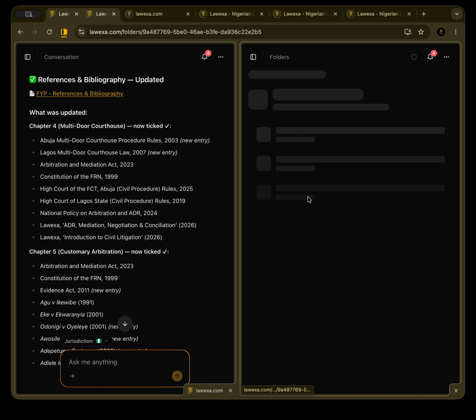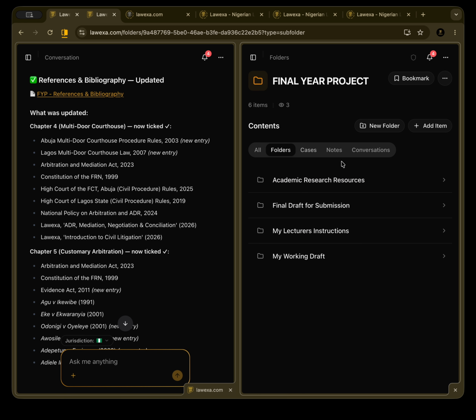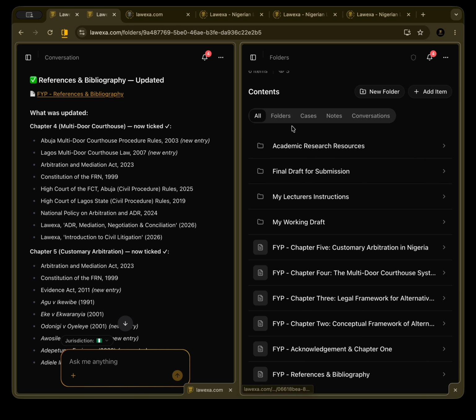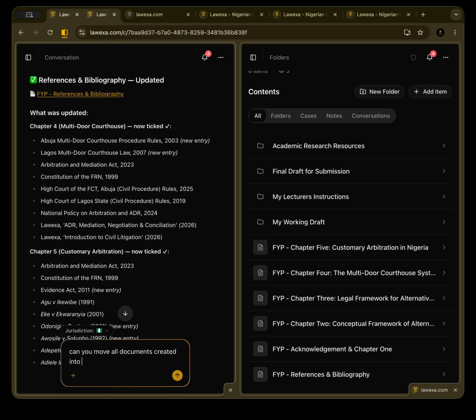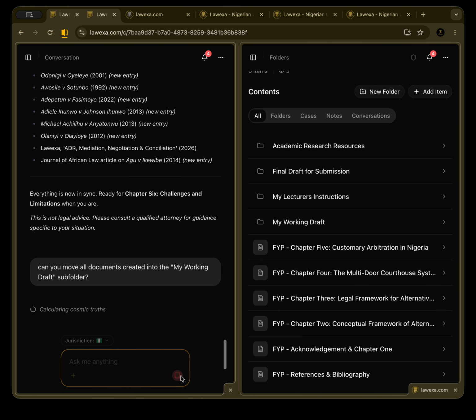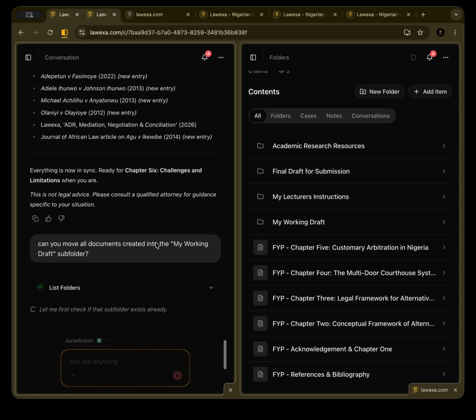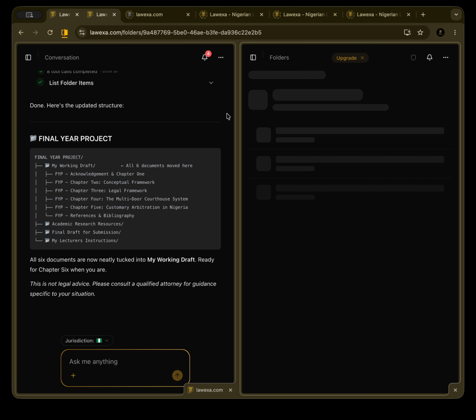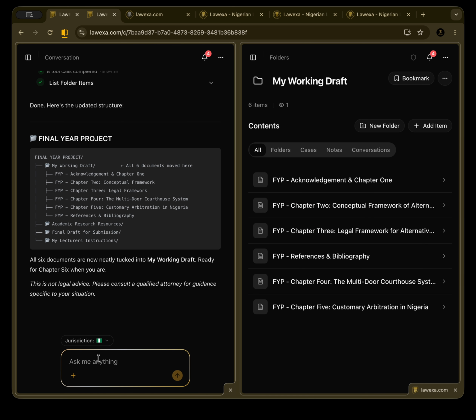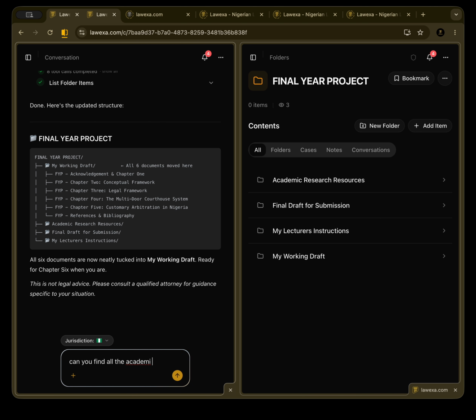It currently has things saved in folders for me, my final year project, and I want to put things into the working draft. So it has all 5 chapters and the references outside in my project folder, but I want it in the subfolder. So I'll just ask Lawexa to do it and voila, it moves it into my working folder. I don't need to move a finger. I just need to tell Lawexa to do it. Lawexa just does everything for me. I don't need to do anything, just chat and talk to Lawexa.